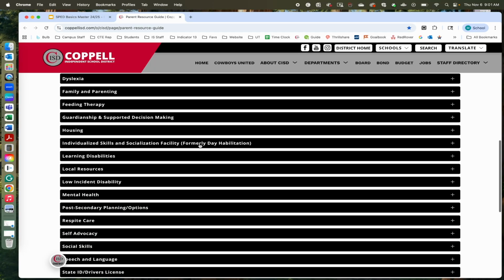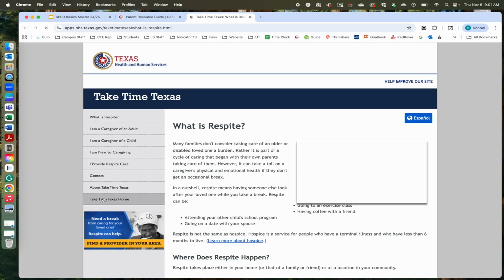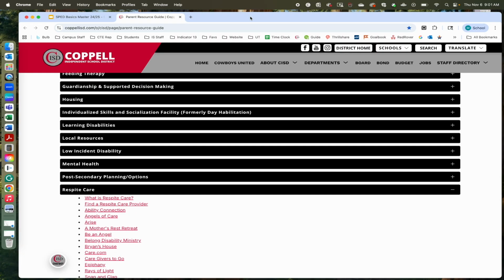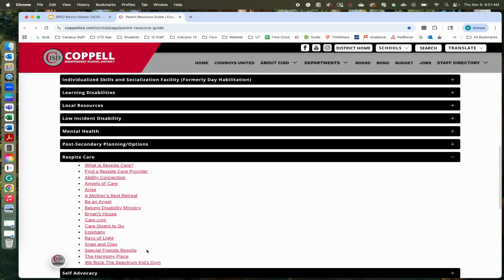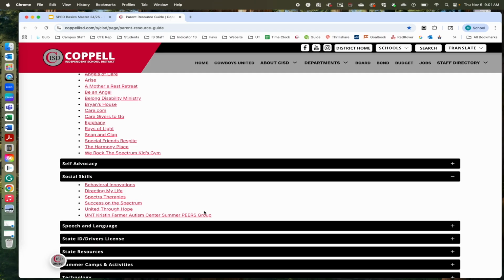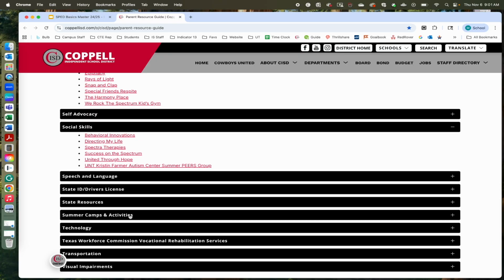Several families will also ask about respite care. I do like this definition of respite care, having someone else look after your loved one while you take a break. And underneath, we have respite care providers. Families will reach out about, are there any groups or support groups for social skills? We've listed those as well.